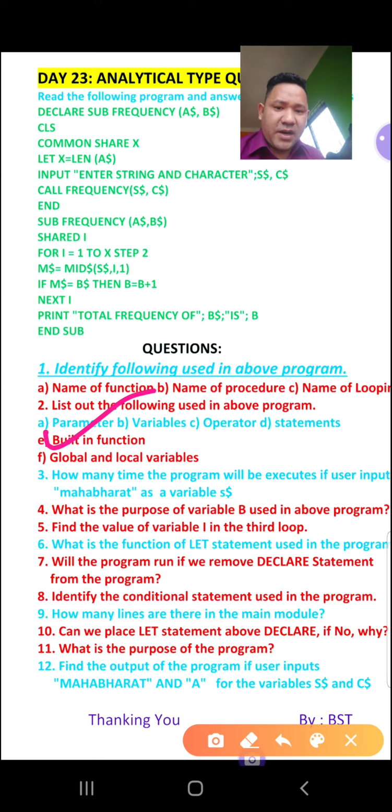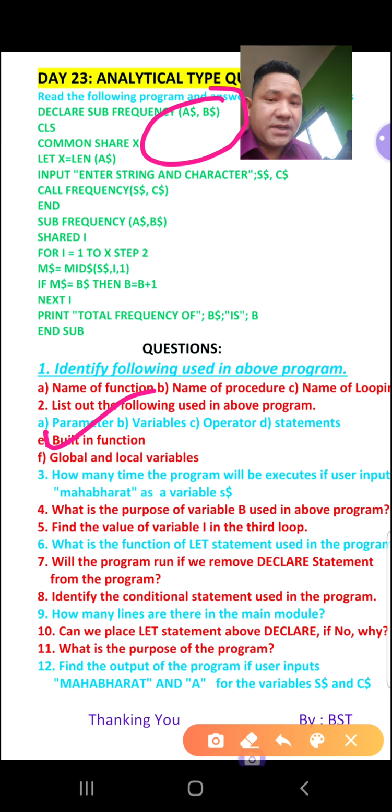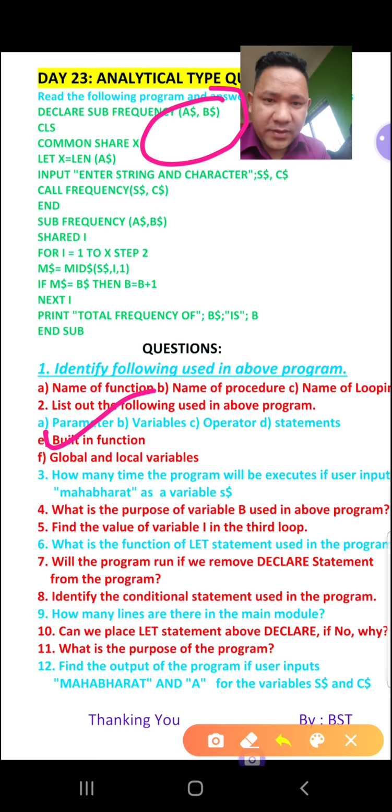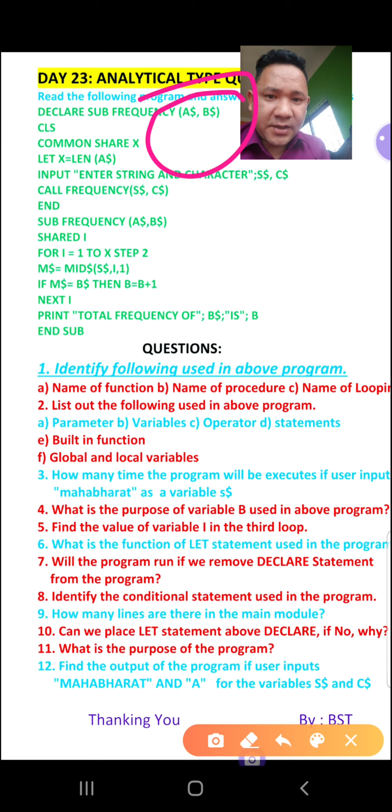Parameters used in the program. What types of parameters are used in the program? The parameters used in the program are a$, b$. This is called formal parameter. And next one is s$, c$. These are also parameters used in the program. Especially we have two types of parameter: one is formal parameter, next one is actual parameter. We have formal parameters a$, b$ and actual parameters s$ and c$.